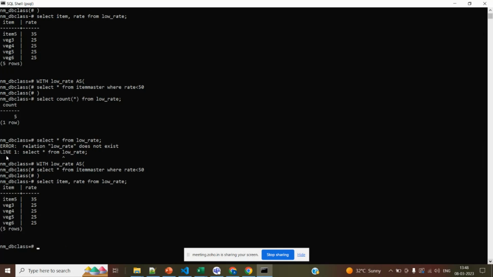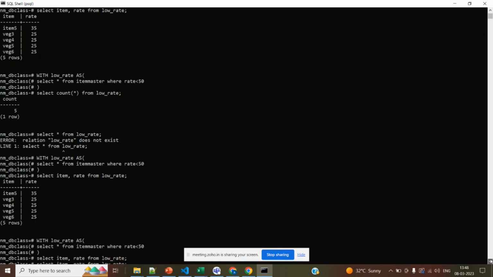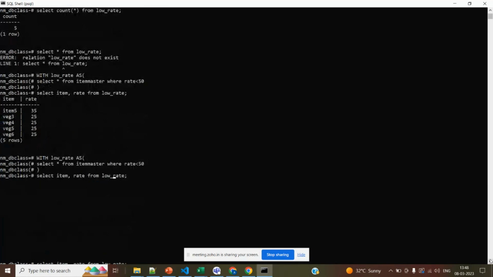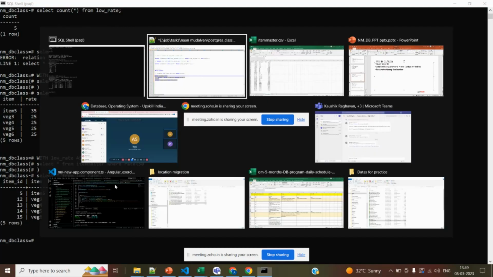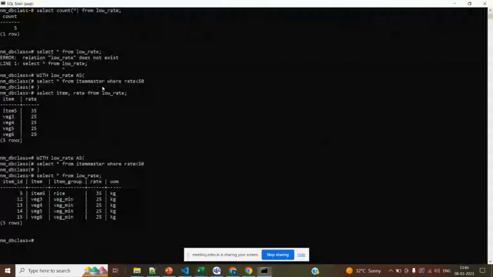See here, after giving this low rate, I'm going to select everything. Select everything from the low rate. So it will give me all the columns. What are all the columns I am having here? See here, item ID, item group, rate, and UOM, everything.